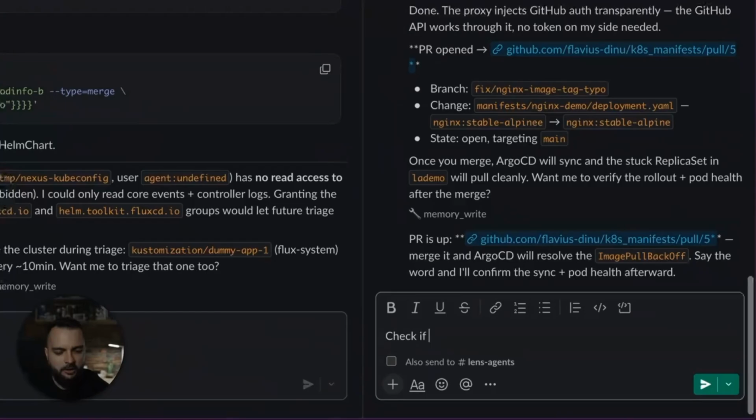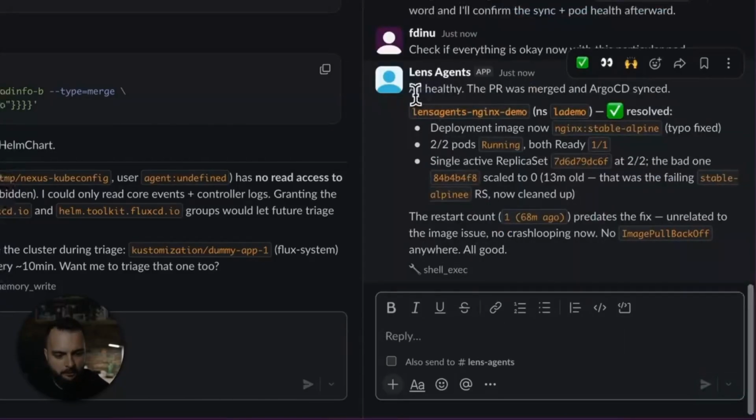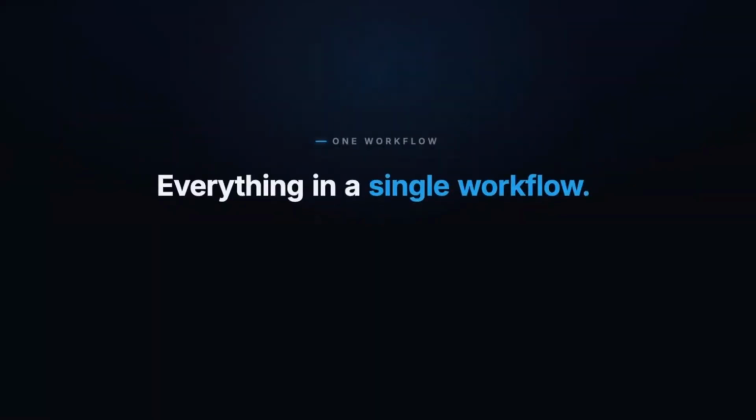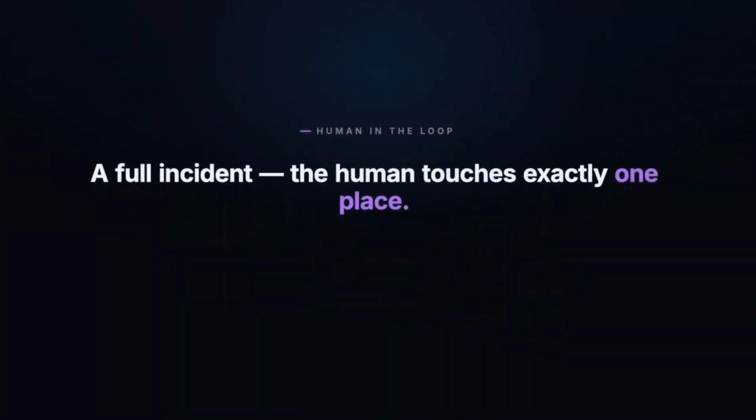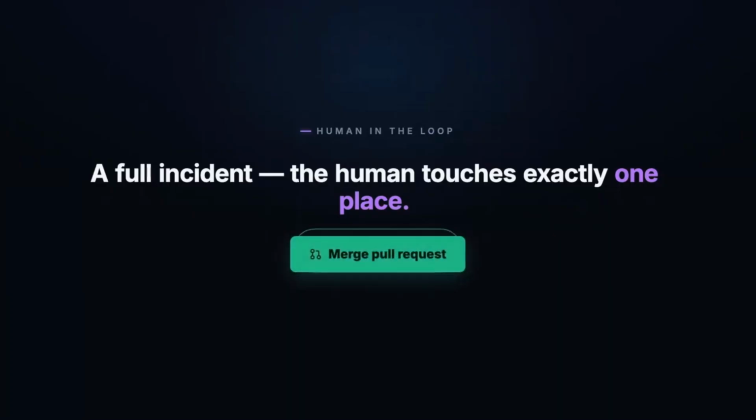So check if everything is okay now with this particular pod. And we can see that everything is healthy. The PR was merged and Argo CD is synced. And basically you have everything in a single workflow. You detect, you triage, you propose, you approve, you verify. A full incident is actually handled with a human in exactly one place, the merge button.